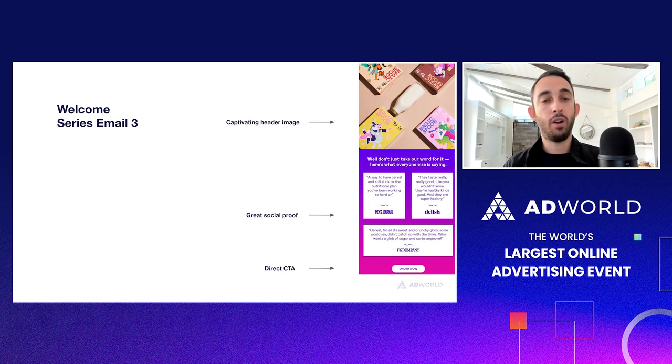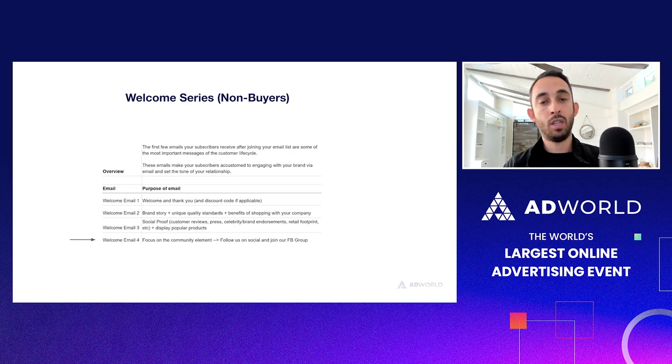And then they have a more direct call to action, right? We're on email 3. They've given you enough info that they're now asking for the order, and they're just saying order now. Now let's talk about the last email. This is going to focus on the community element and really try to get people to further ingrain and to follow you on social, hit reply, join a Facebook group, something of that nature.